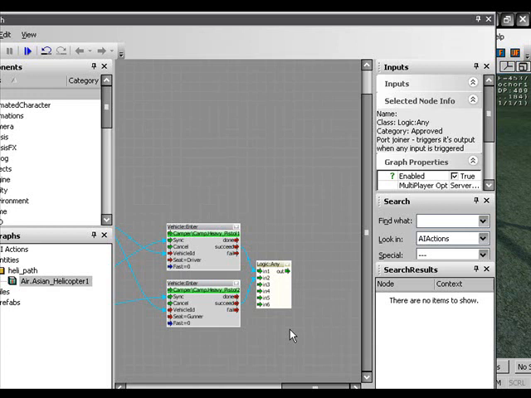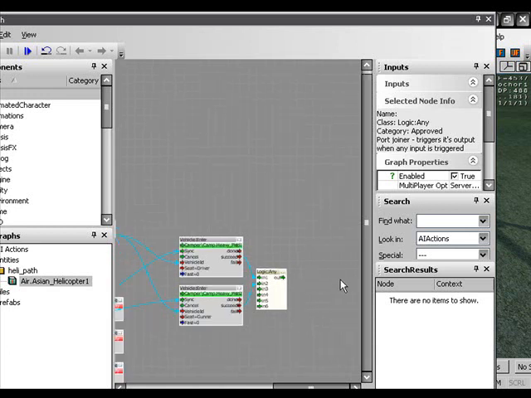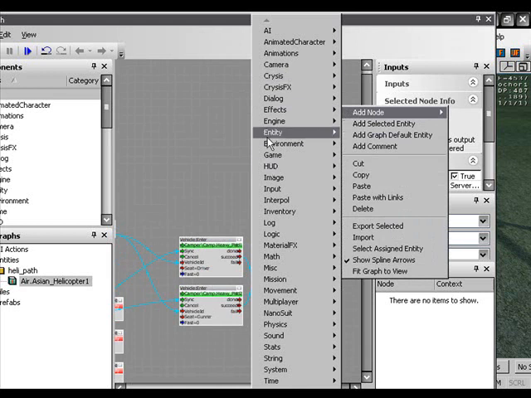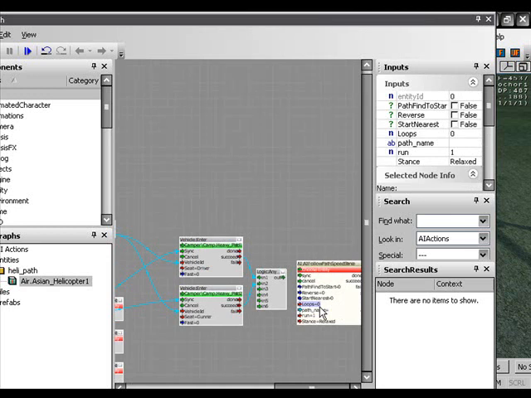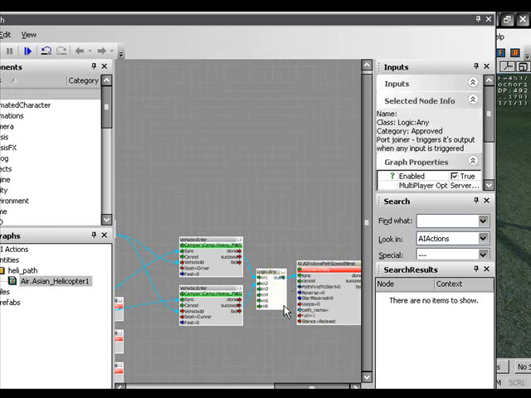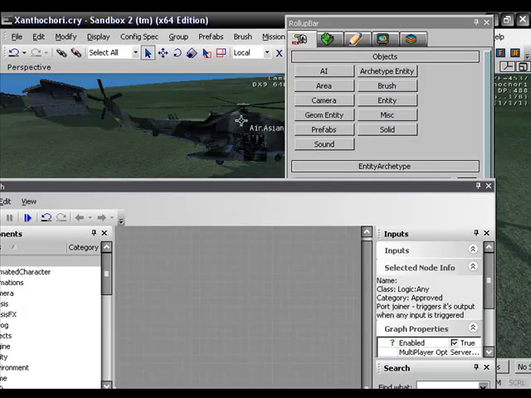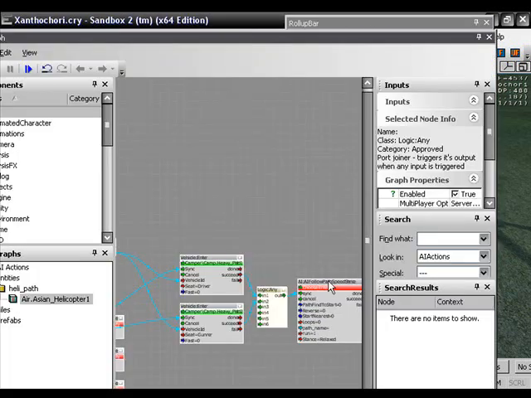Right click. Alright, we need to add an AI follow path speed stance. Add node. Oopsie, AI. Follow path speed stance. Alright, now we're going to take logic all out to follow. Whatever, you know what I mean. Just watch. I'm going to take out to sync. There you go. I'm going to assign the helicopter to AI follow path speed stance. So I'm going to click on the helicopter. And we are going to right-click and assign selected entity.